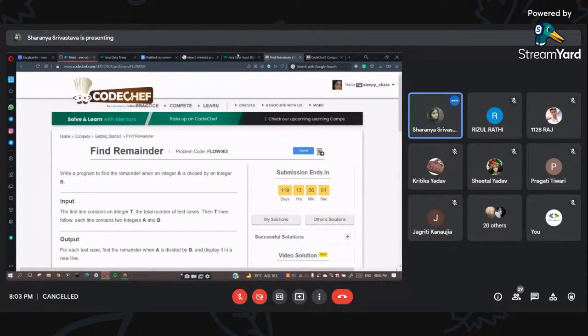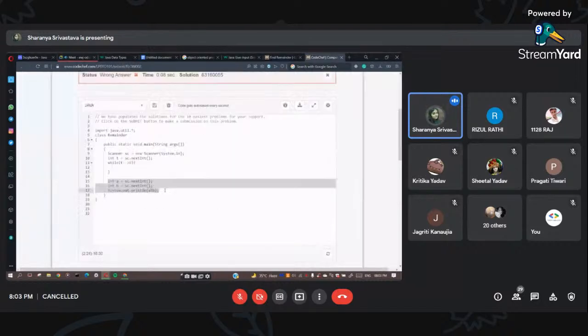t minus minus greater than 0. And all of this code here, you just need to write the logic here. So it will run as many times as there are sample inputs.